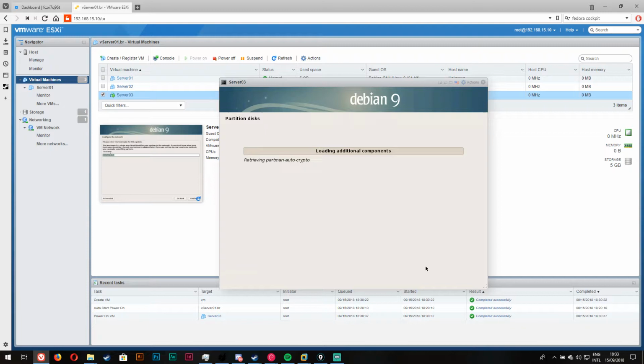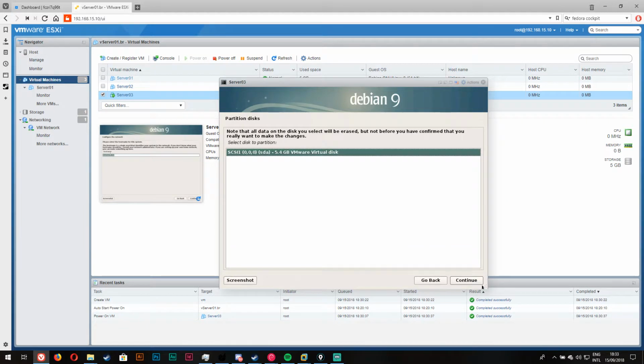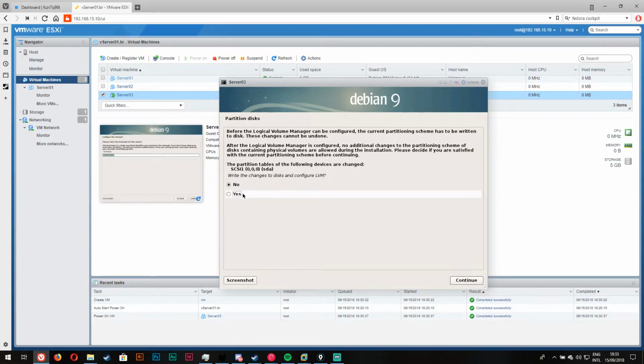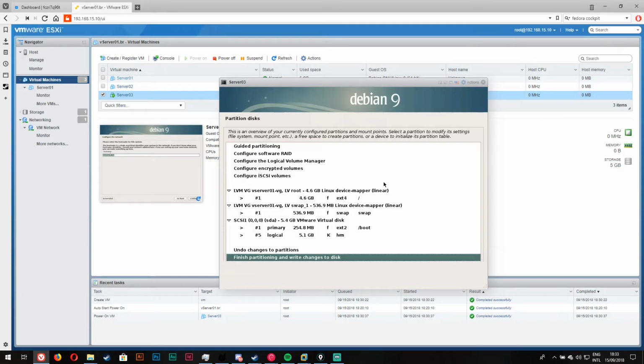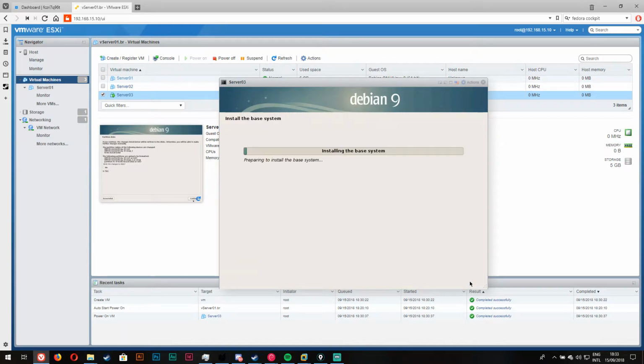Now it's the part that gets kind of boring, but it's alright, which is disk partitioning. We're gonna use entire disk and set up LVM, VMware virtual disk, all files in one partition. That doesn't matter. Yes, write the changes. It's pretty quick, as you can see, because it's a very small disk. Yes, write the changes. It's a pretty small OS as well. That was a good choice, because Debian minimal is like 300 megabytes, maybe less than that. So yeah, it's pretty lightweight. You can install as many as you want, and it will barely take like 2 gigabytes. So yeah, that's the plus about that one.